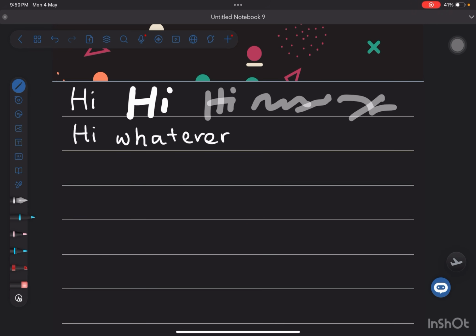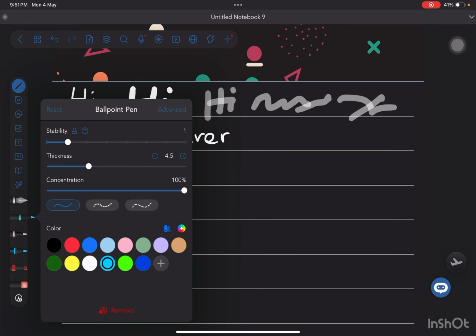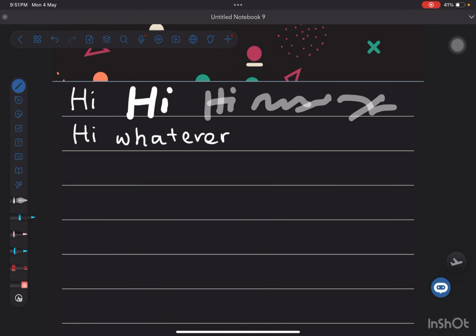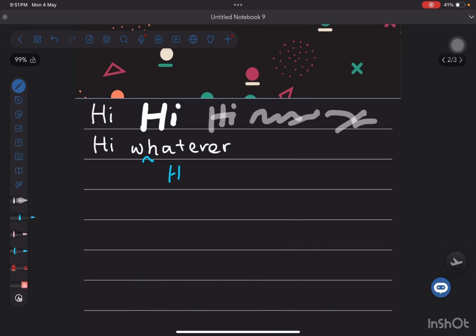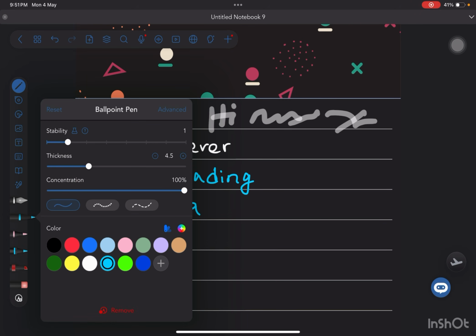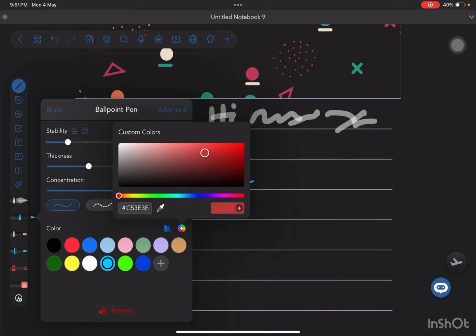Now, after pen, we have this, which is a ballpoint pen. Now, again, stability, I keep it at 1. Thickness, I prefer to have it just a bit thicker than my normal pen. And the reason for that is I use this for, let's say, headings, or to write any formulas. Let's say F equals MA. Right? And we can also choose multiple colors. You can choose from the ones given, or you could click on this one and you basically just have the entire palette to yourself.